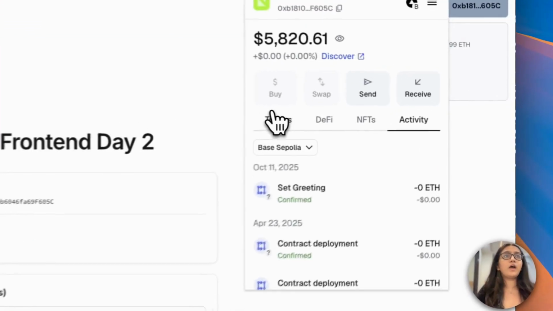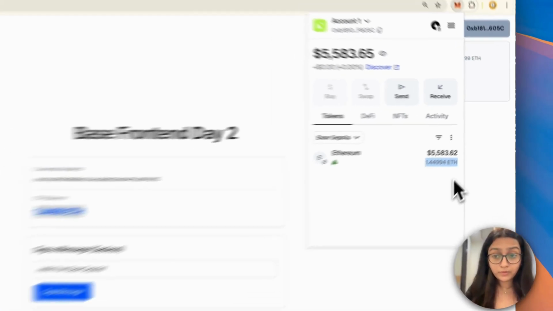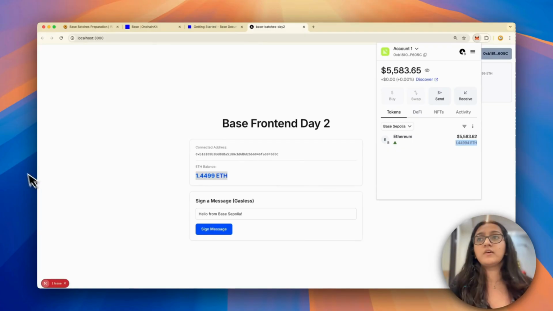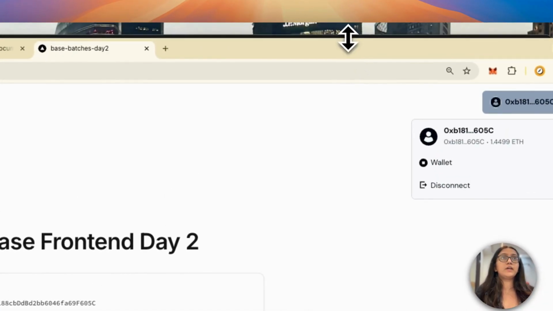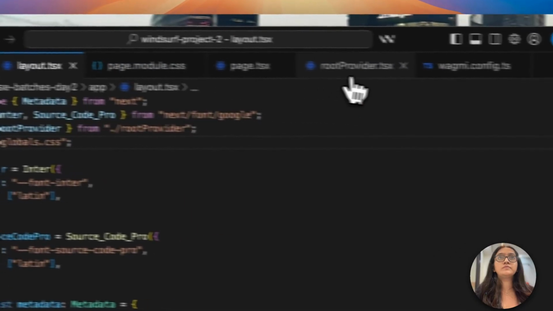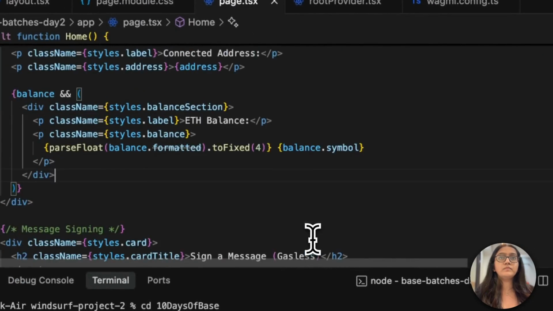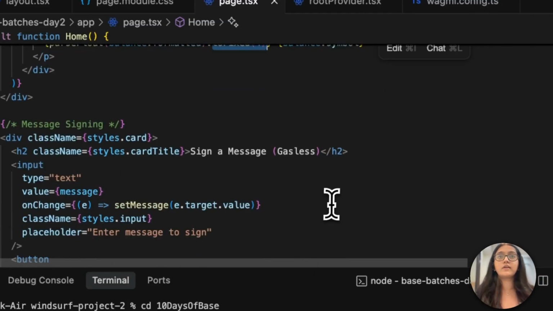Okay, so I have 1.4499 ETH and we rounded it off to 4 decimal places in the code here. Where did the code go again? Yeah, so we were formatted to fixed 4. So this is how we did it.